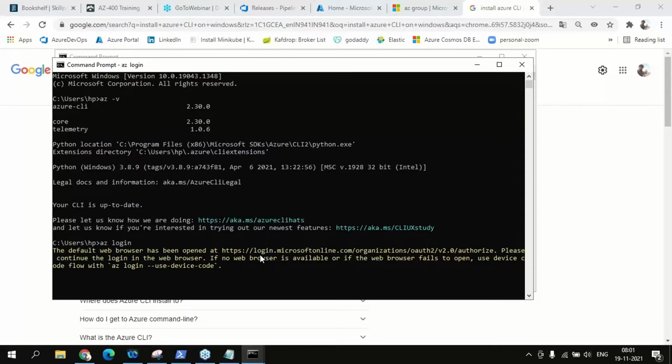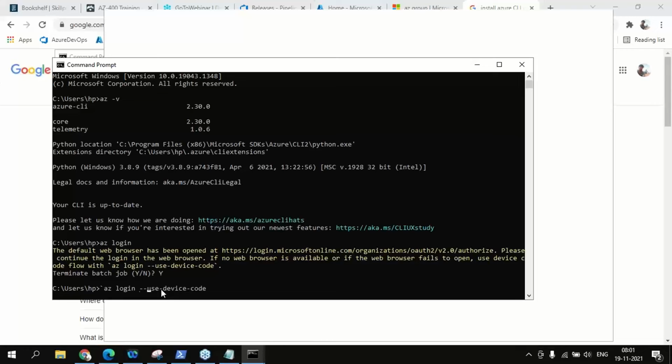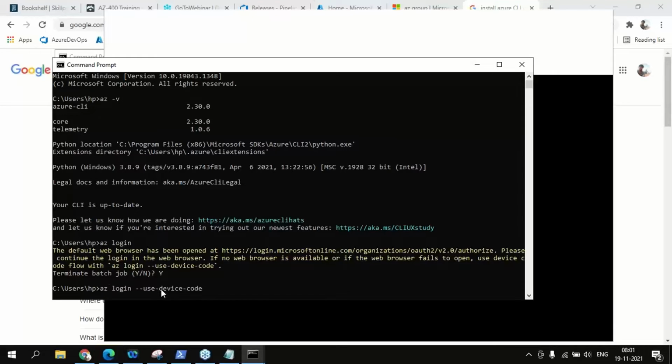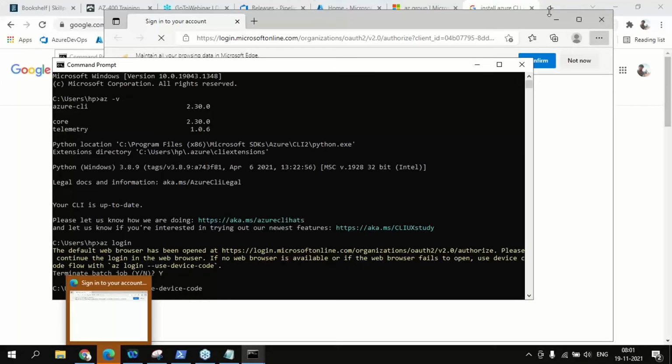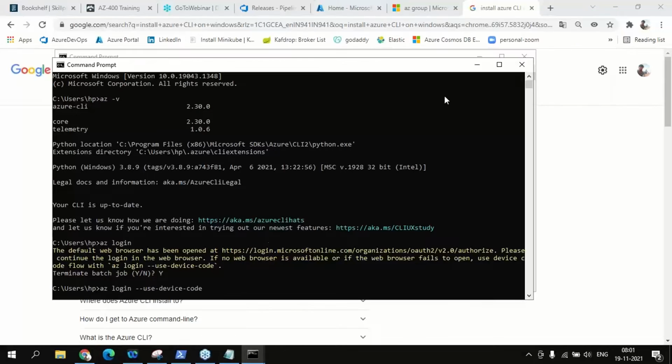I think this is taking some time, so otherwise I will just terminate this one and provide the az login option again. Yeah, I think here it is opened, right? So this is one way, and another way is that we can use the device code option.